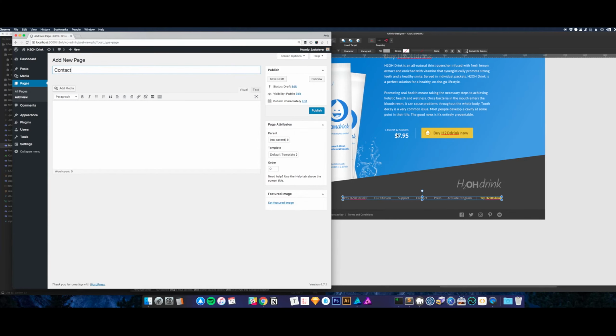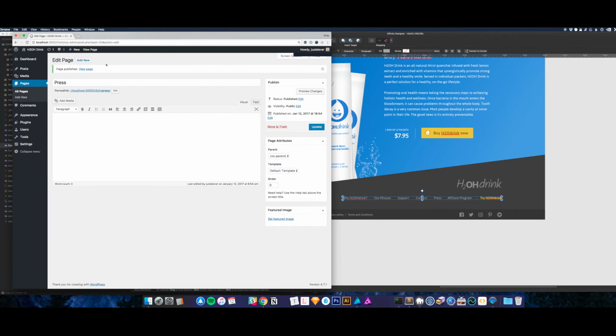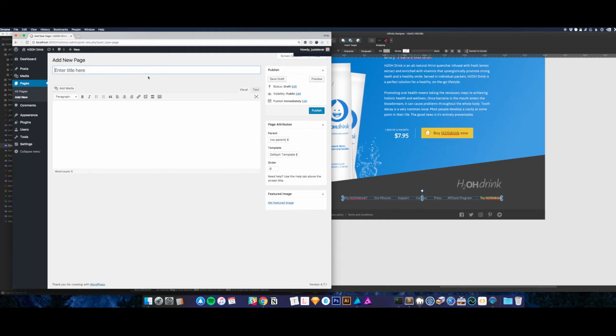Contact, publish, add new, press. That would be like a place for the press kit, or if you need assets from H2O, it's a way to get those directly. If, say, Jamie were to go to a conference or something like that, or be featured somewhere, it's a quick way to get a hold of that stuff.